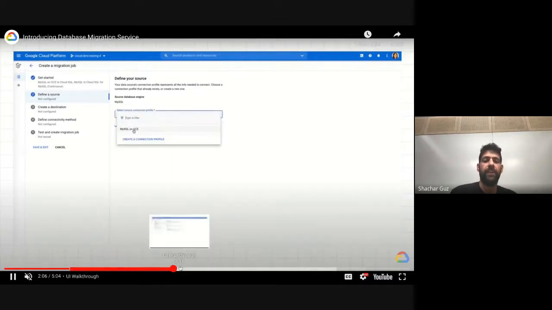The next part is defining your source. So you can choose to create a new one, which we call a connection profile, which basically represents your source.